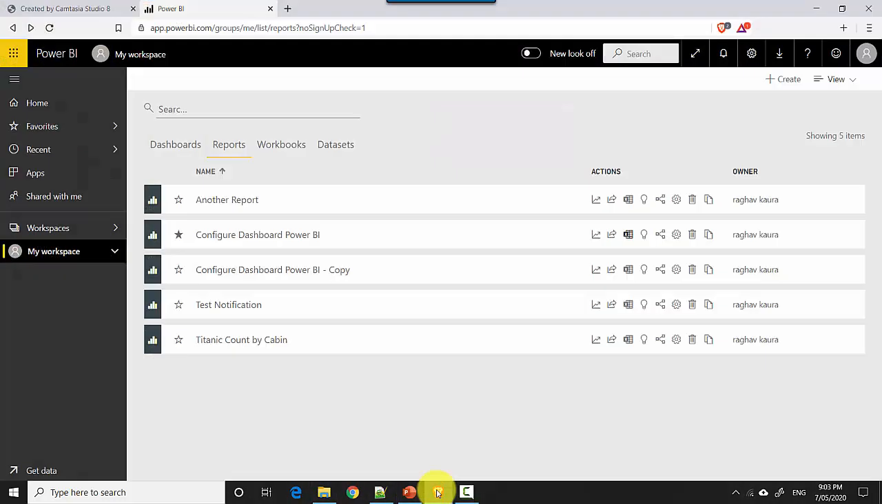I'm already logged into the Power BI service and I've clicked on the reports tab in my workspace, and you can see I've got a lot of these reports here. So what are the common actions which are available for the reports? We'll just go through them.